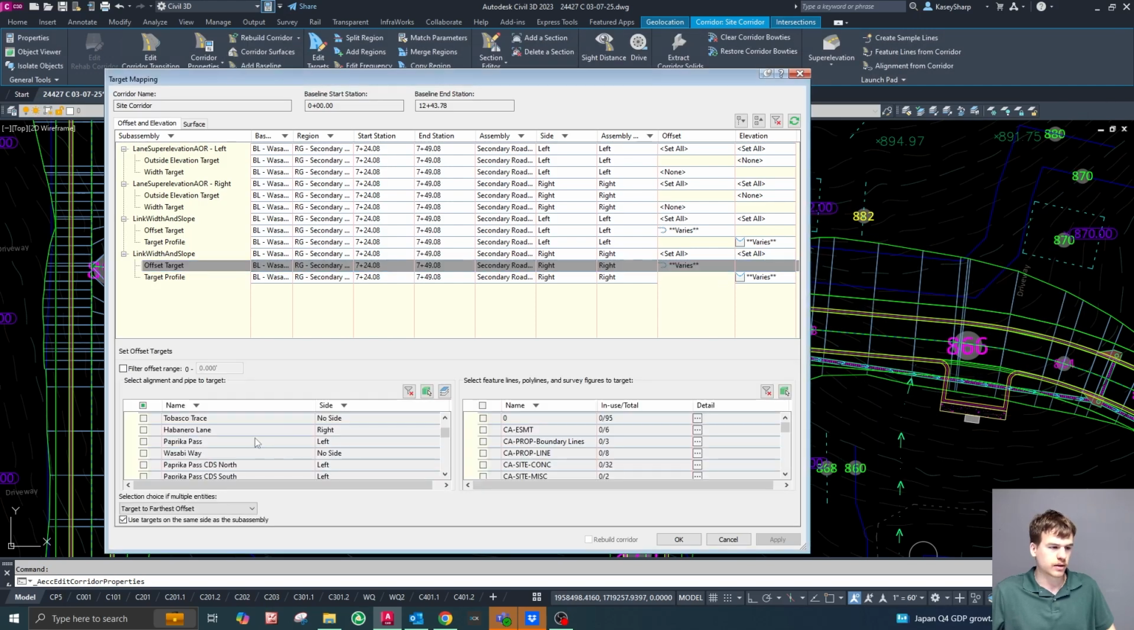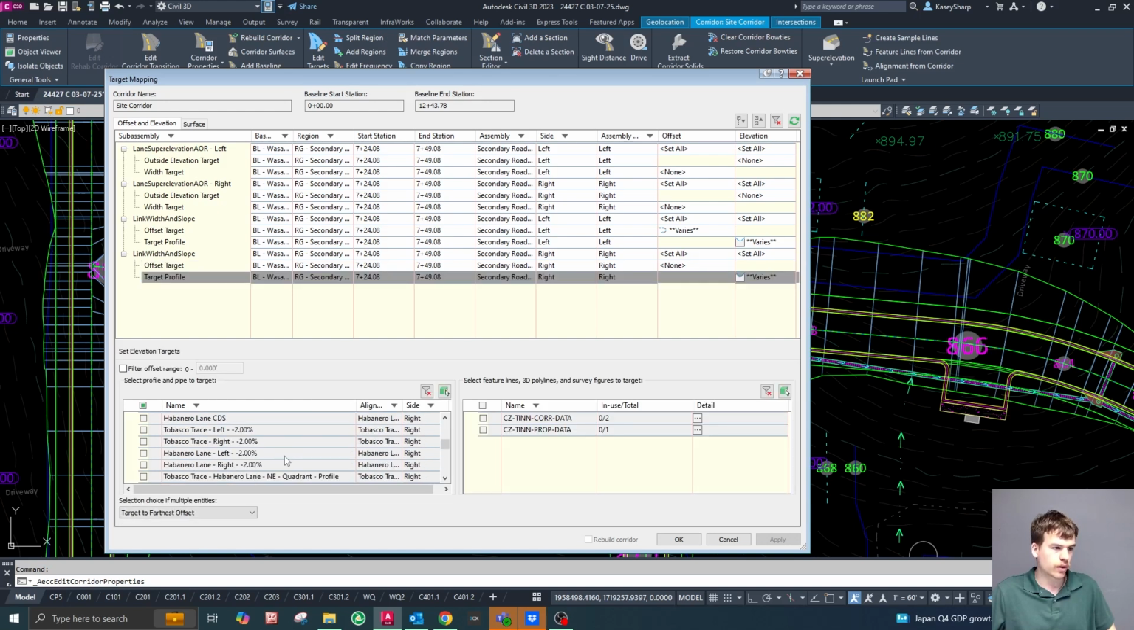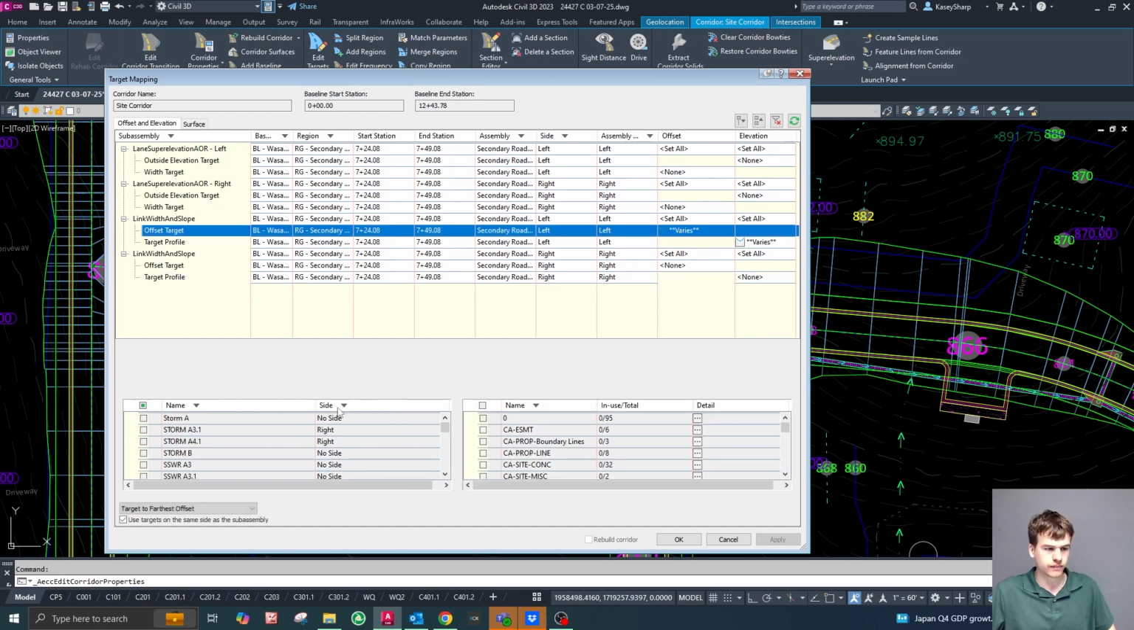I'm going to set all of these guys to none. So I'm going to deselect all of the alignments that are selected for the link width and slope subassemblies.